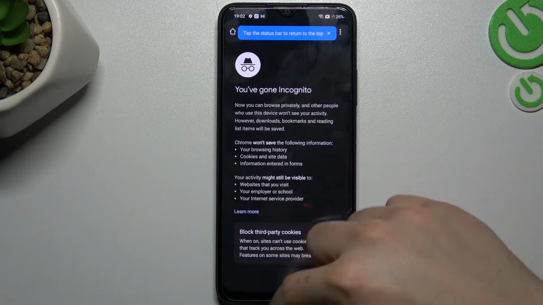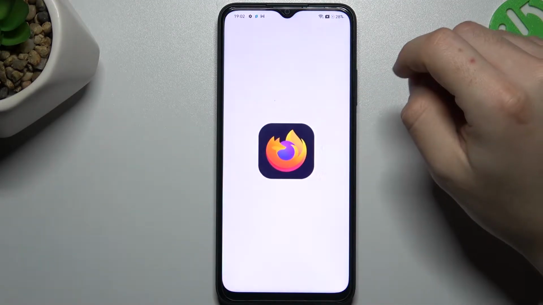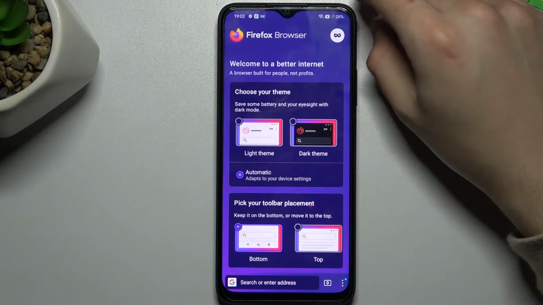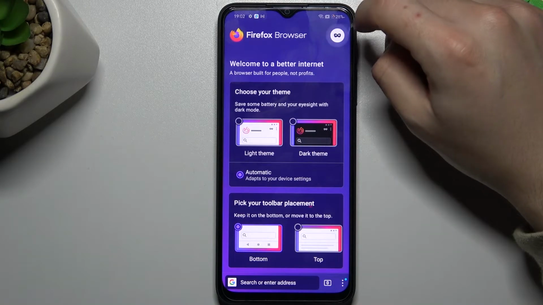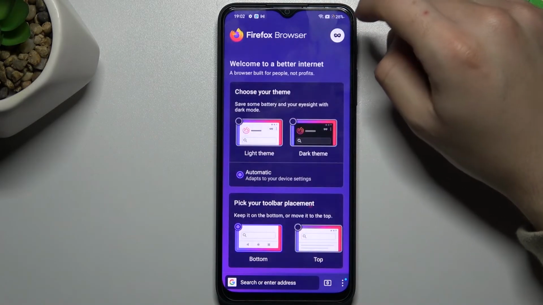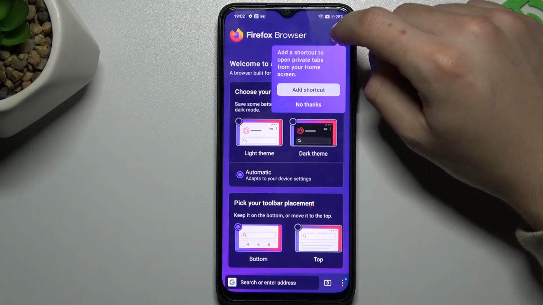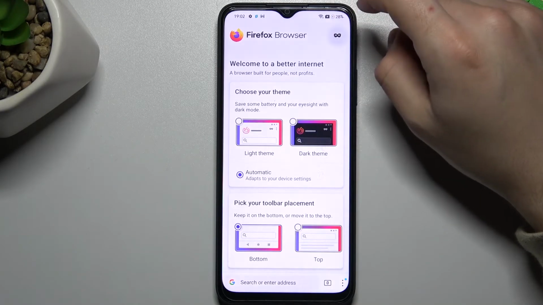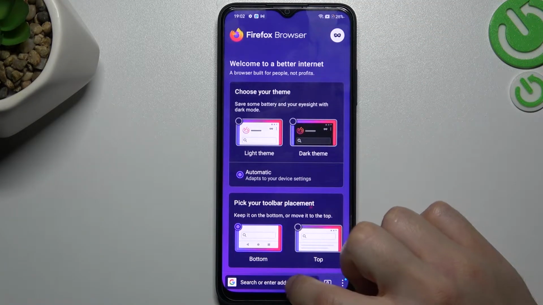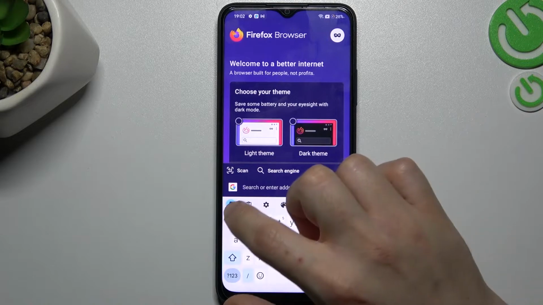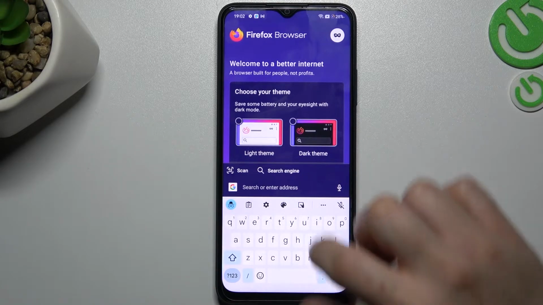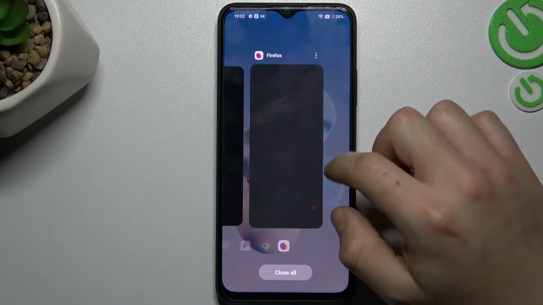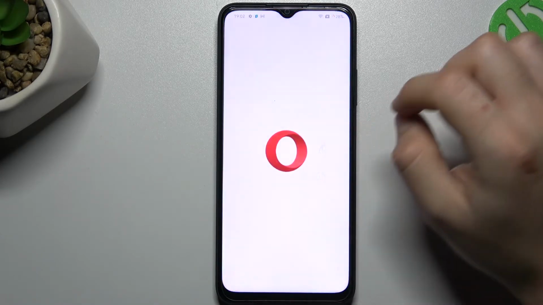Now it's time for Firefox. Just open your web browser. And now by clicking here on this zero mask, you will enable Incognito Mode. If your background is purple and you see a little incognito icon on your keyboard, it means you are in the Incognito Mode. So now it's time for Opera.